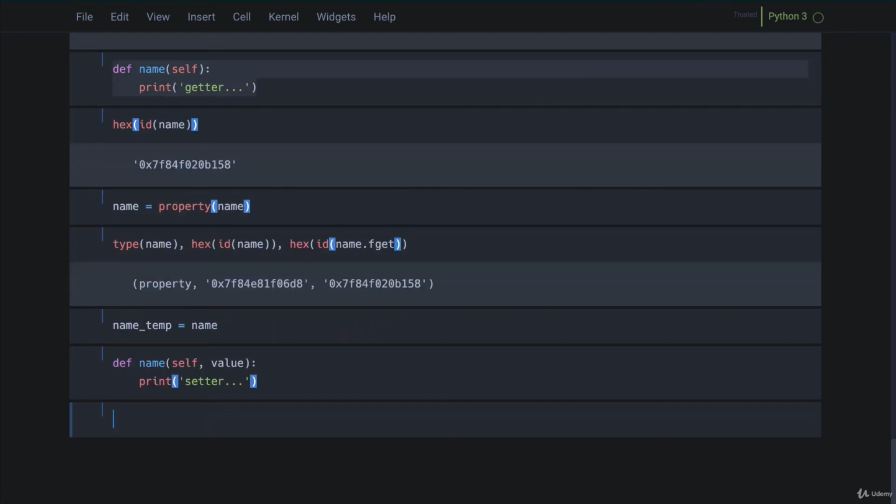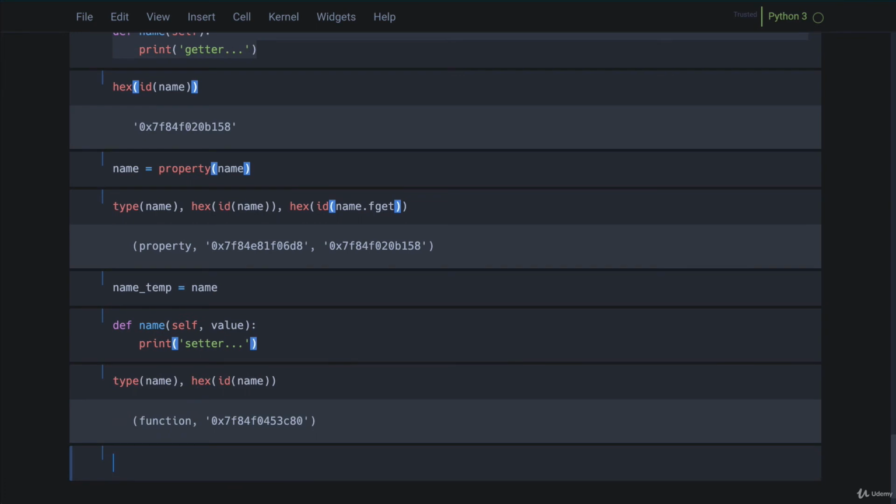So now what do I have? Well, I have the ID of name, and the type, of course, of name is a function now, right? It's a function. But name temp is still around. So what I'm going to do now is say name equals, I'm going to take name temp, which is the property, I'm going to call the setter method, and I'm going to pass it the new name function that I just created.